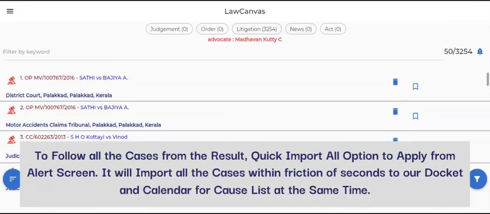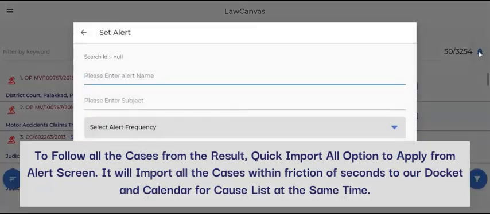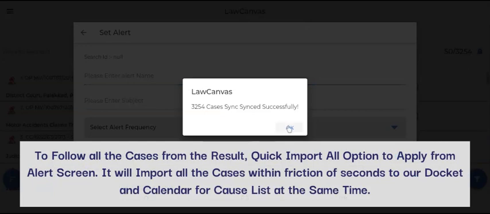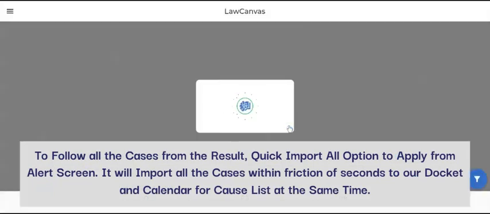To follow all the cases from the result, the quick import all option can be applied from the alert screen. It will import all the cases within a fraction of a second to our docket and calendar for cause list at the same time.